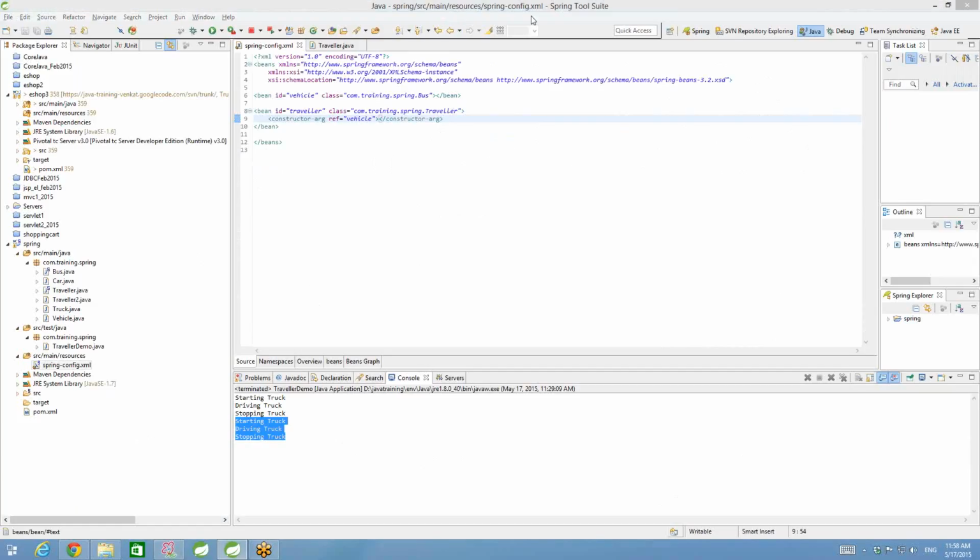In our Spring Land, everything is a bean. Bean, bean, bean, bean, bean. From here onwards, everything is a bean. Did you guys get it? Anyone? Okay. That's very good.